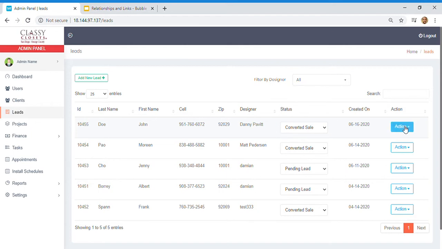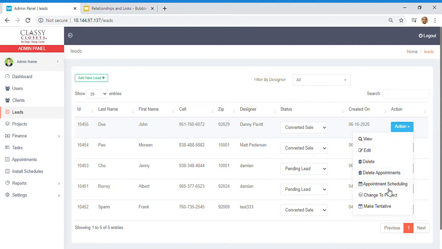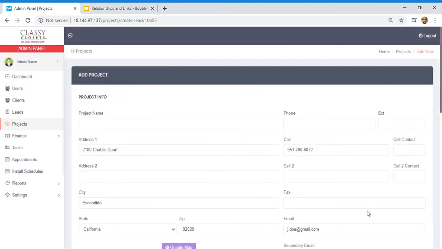And then on the right here, we have the action menu. So we're going to click that. And if we come down, we've talked about several of these options, but here we have change to project. So this is going to be the first step that we take. So we'll click change to project.